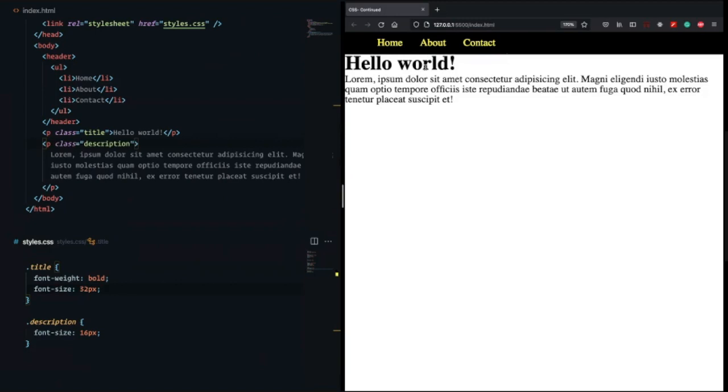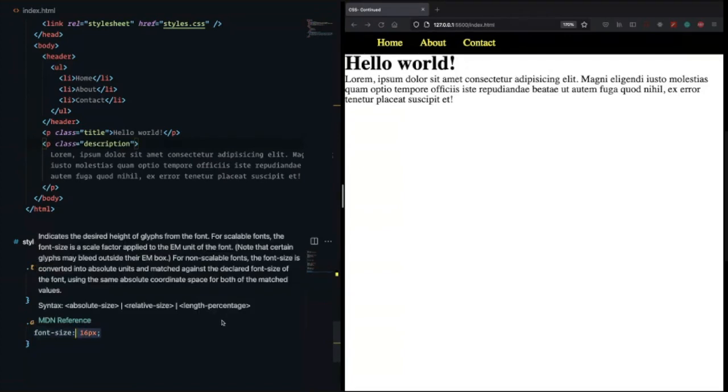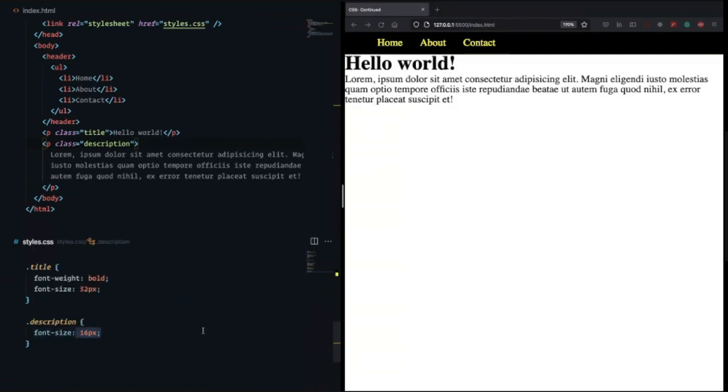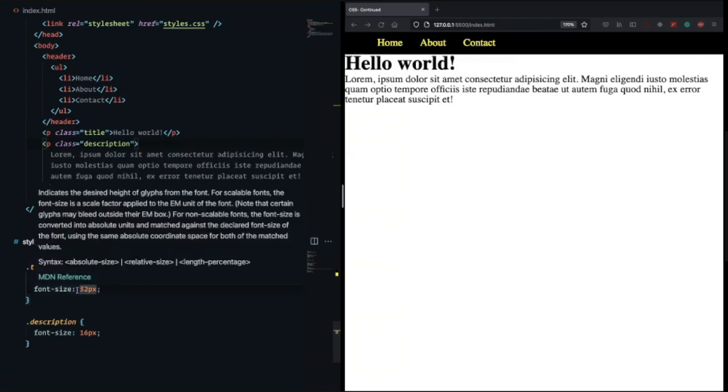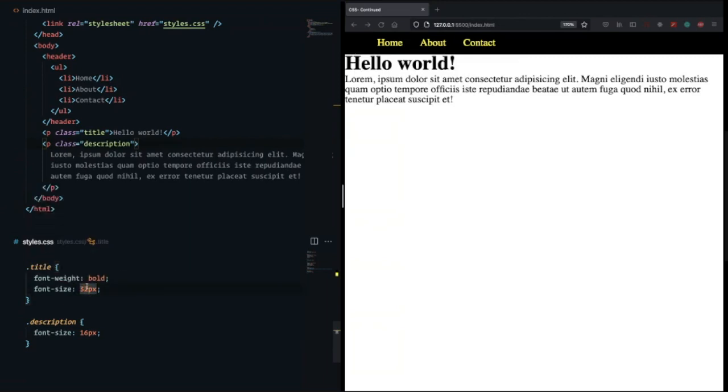You are building a website which has almost 15 to 20 pages. And the designer comes and says, in all those pages, for all the titles you have written 32 pixels, and for all the descriptions you have given 16 pixels. Now the designer says we did some sort of review and we have to change the font sizes. They ask you to make this something like 48. I know this is a crazy thing, but this was just for understanding.